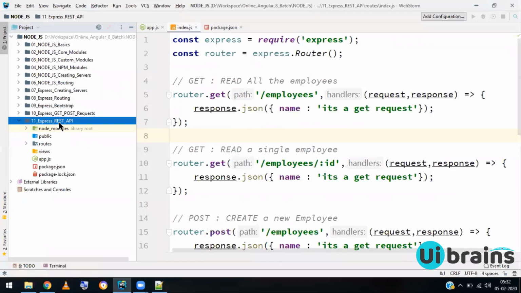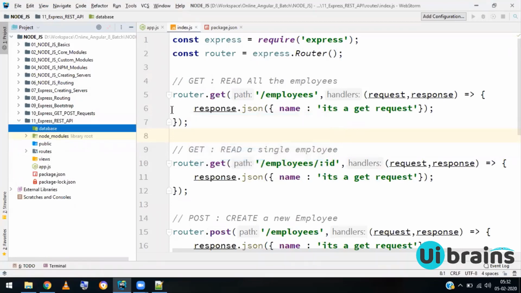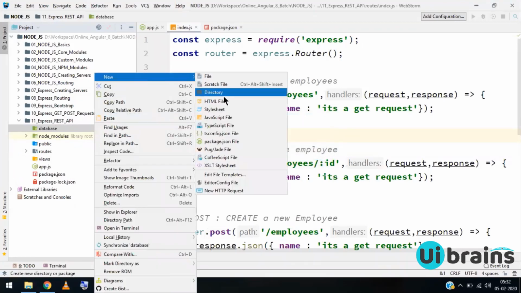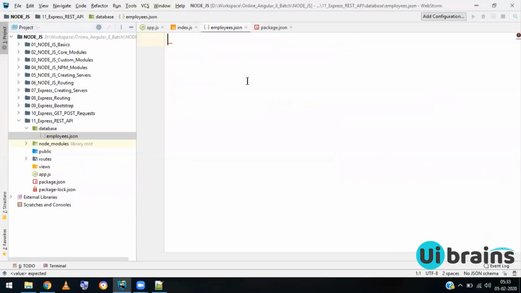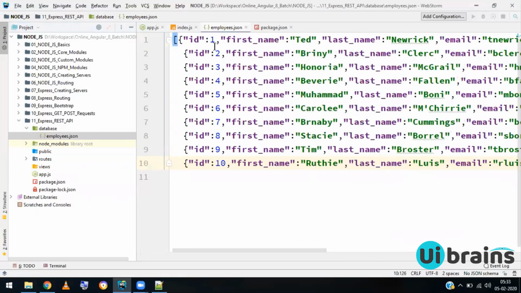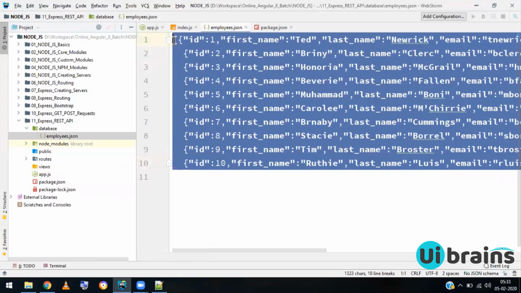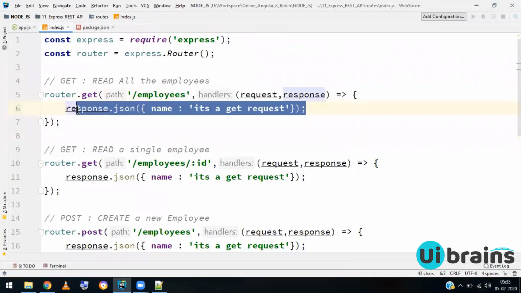So I create one database folder. Inside I'll create a new file, employees.json. Inside I'll paste. So now I have 10 employee records: 1, 2, 3, 4, up to 10. Let me read this data, and update and delete here also. Assume this is your database as of now. Tomorrow we'll start actually with MongoDB.